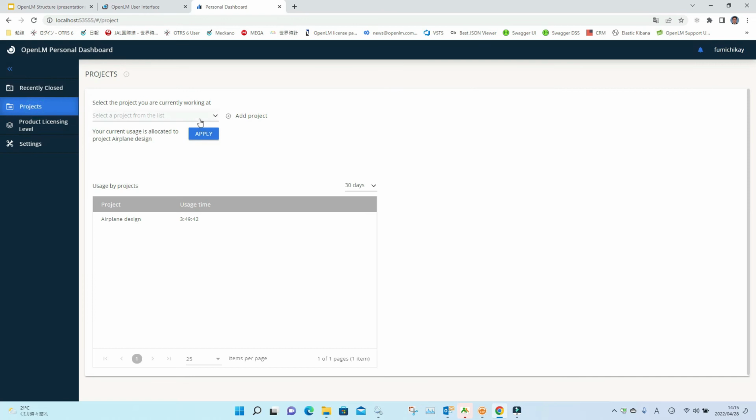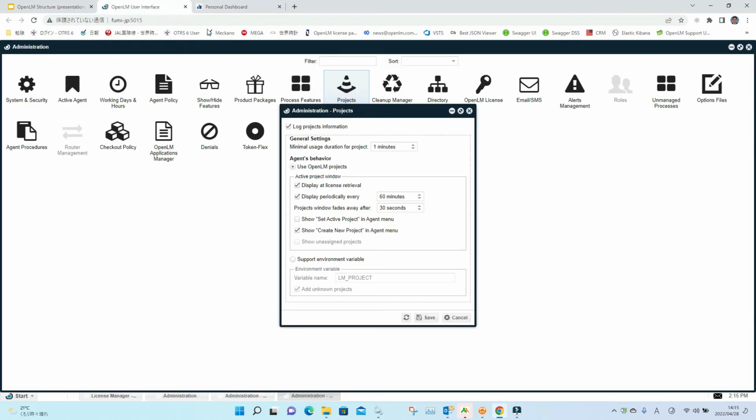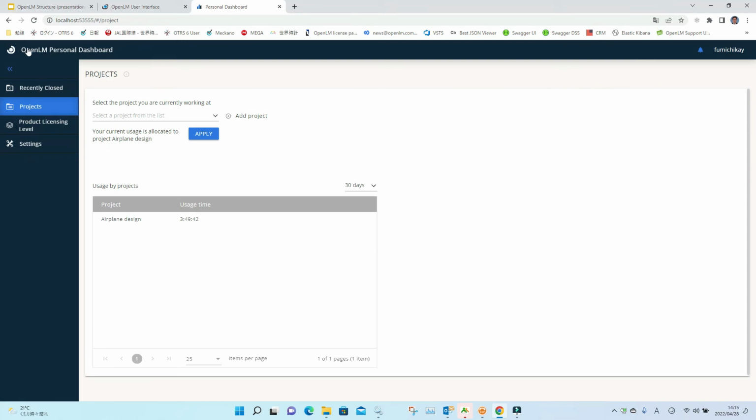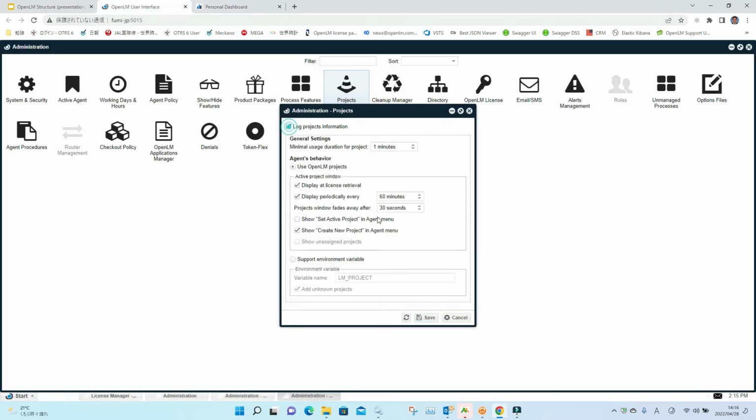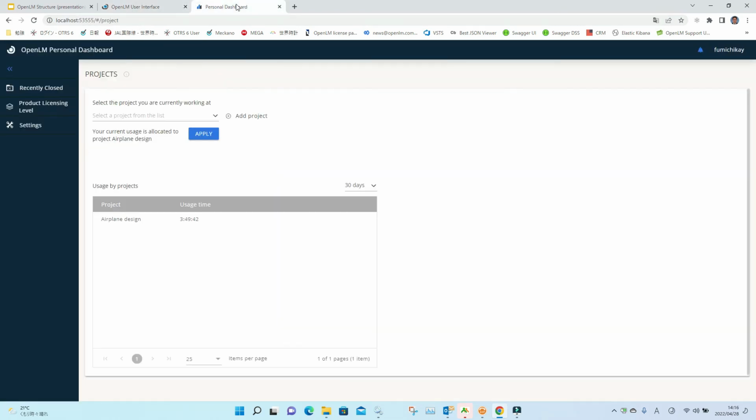And then one more thing to note is projects. You can select a project from here, but if you want to enable project, you have to click the project login, log project information here. If I uncheck it, yeah, the project tab is gone. Yeah, the project is here. So you can choose a project you created in EasyAdmin. You can select it in here, then apply it.